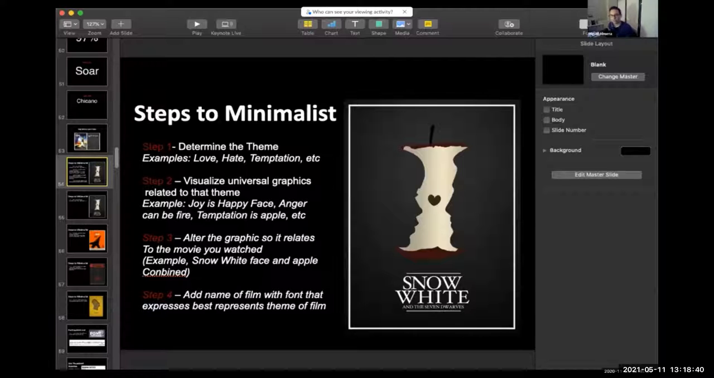If it's SOAR, what's the image? Is it a star? Is it this theme of the sky, right? Endless possibilities, you know, sky is the limit. That's visualizing universal graphics. So we're trying to attach a graphic to the theme. Step three, adjust, right? Alter the graphic so it relates to the movie. So obviously there is no such thing as an apple with a heart in it or a Snow White apple. Maybe you're lucky if your Google search techniques are awesome, but you might need to do some editing on that picture. And that's great because you know how to use the pen tool.